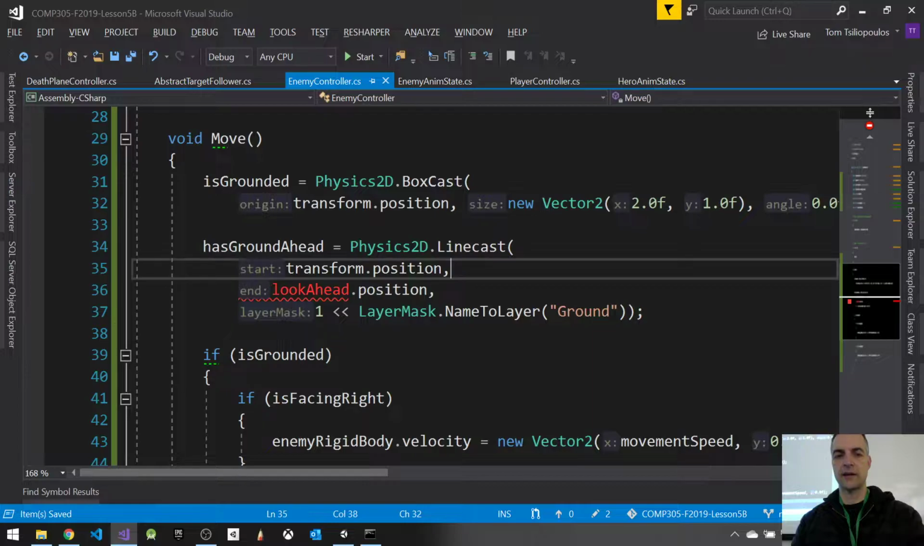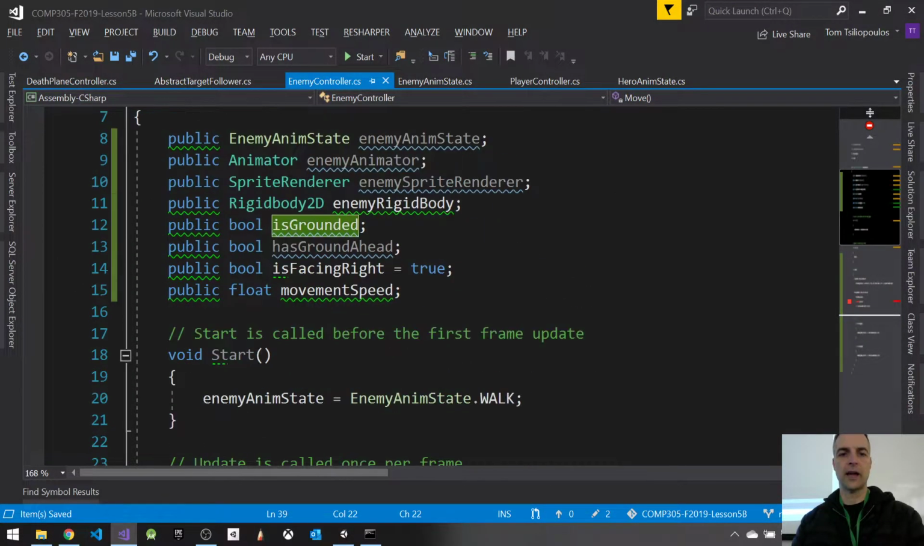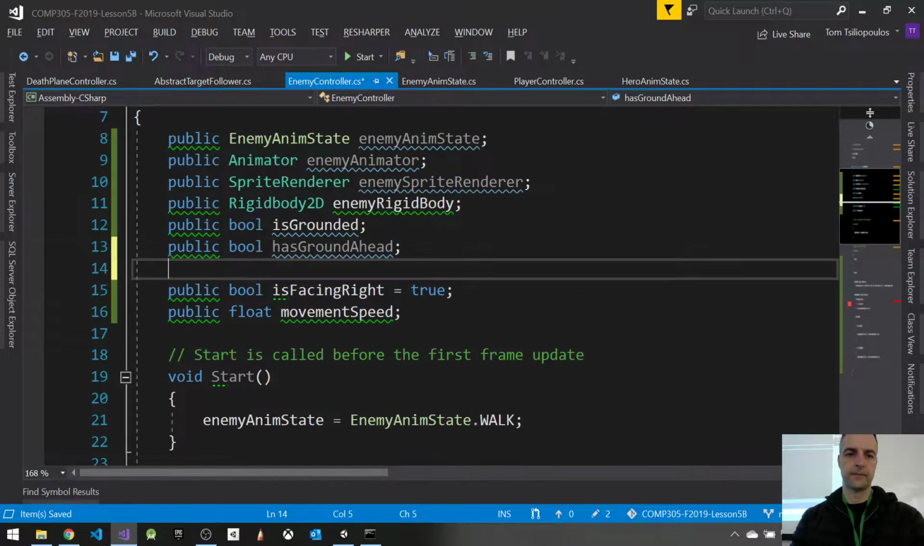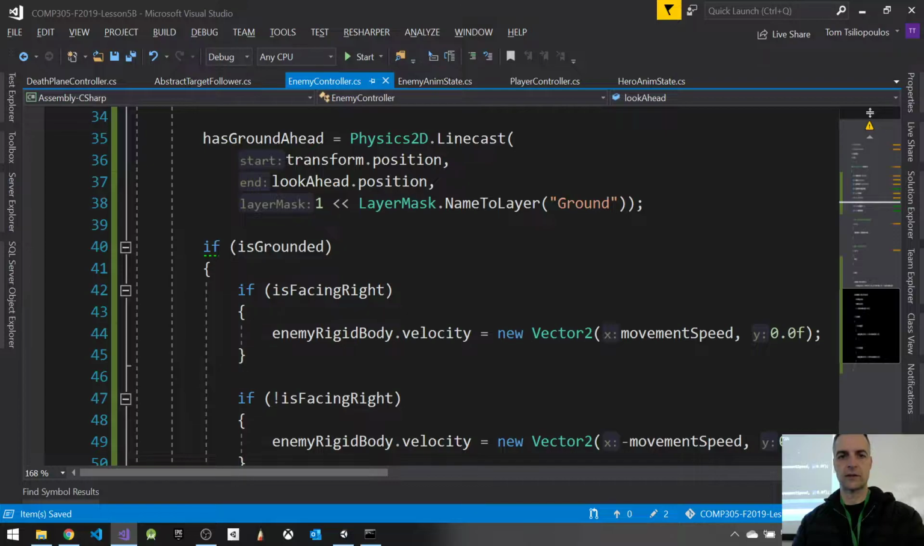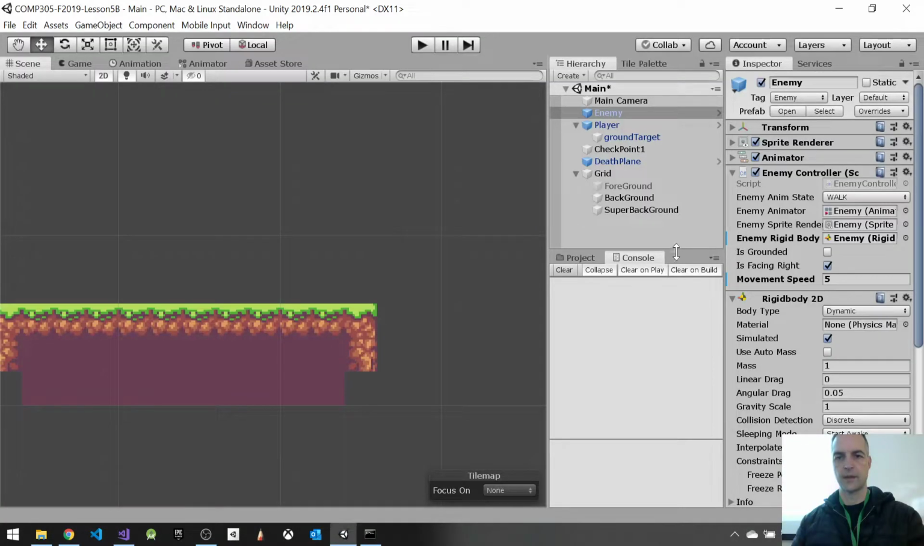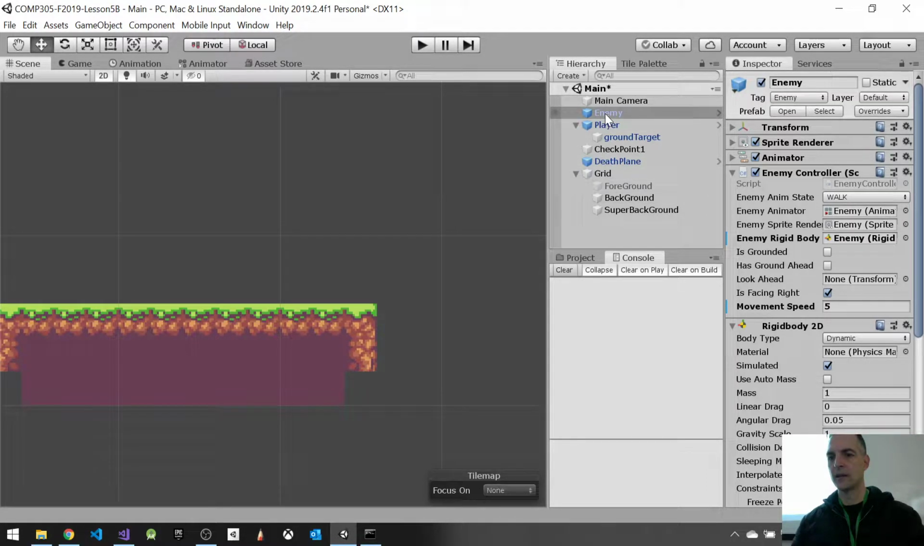The enemy has a ground check using a line cast, and also we have this thing called look ahead. A look ahead is actually a transform. So we're going to have a public transform called a look ahead, which takes care of this problem. Except we don't have a public transform called look ahead. So in our enemy, we don't have such a thing.